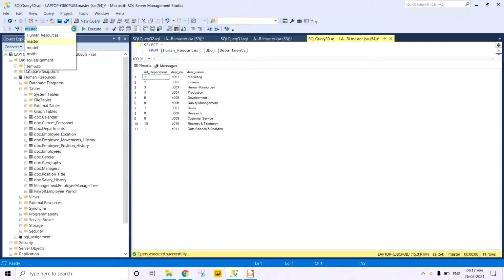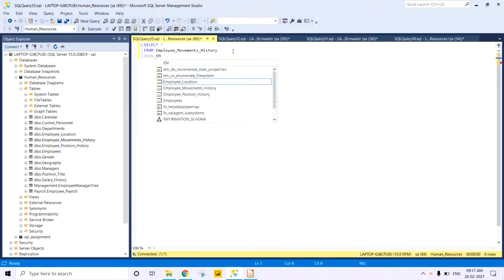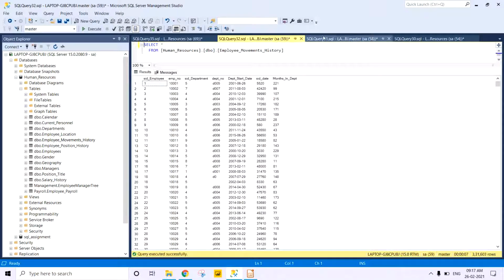First, let me change my database to human resources and then open a new query window. Here I will select all from employee movement history. Let's put this on another line for clarity and join departments table on. Let's see which column we need to join it on.